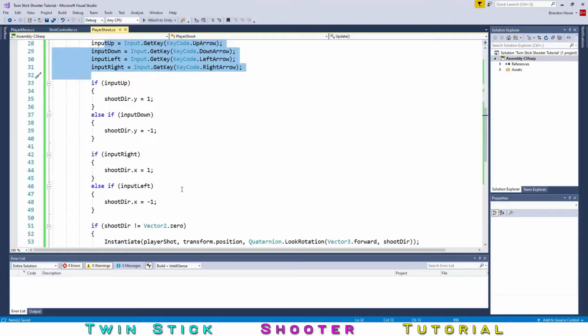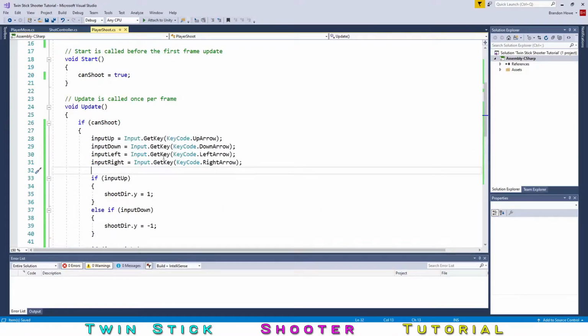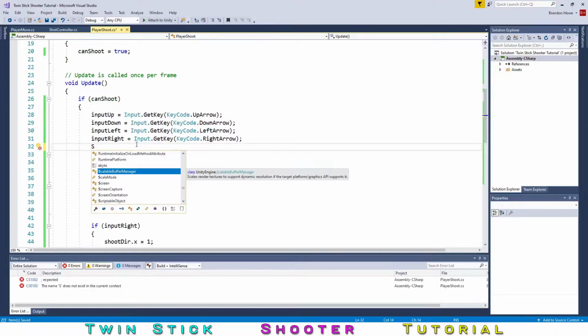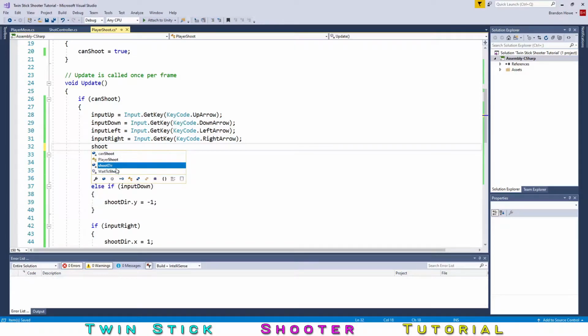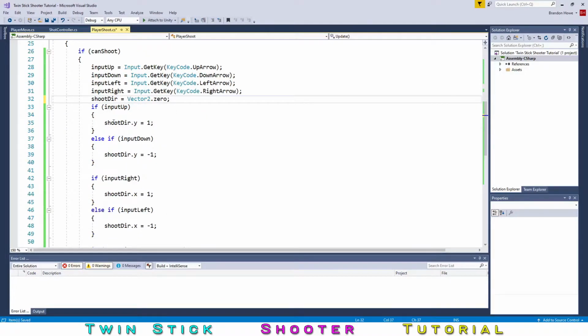There's not really a point in getting the input for the most part. Although one thing we will want to do, just to make sure that things work how we want them to, is at the beginning of this, before we actually calculate all the shoot direction stuff, we just want to go shoot dir equals Vector2.zero. Just sort of resetting it every time we're about to use it, just to make sure that if we set it to 1 here, next frame it would still be equal to 1.